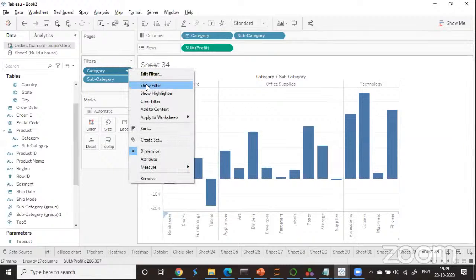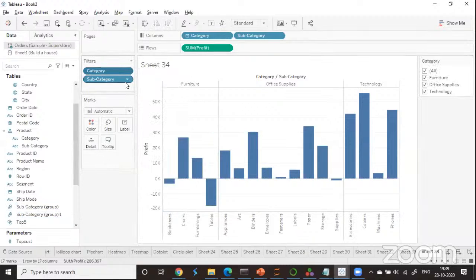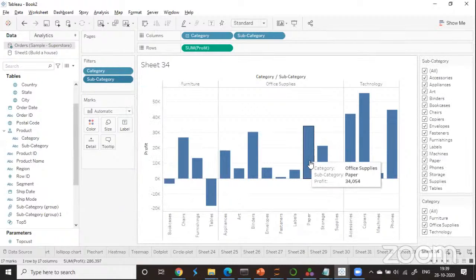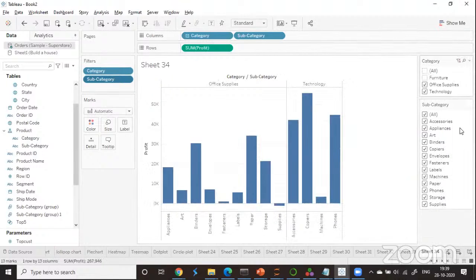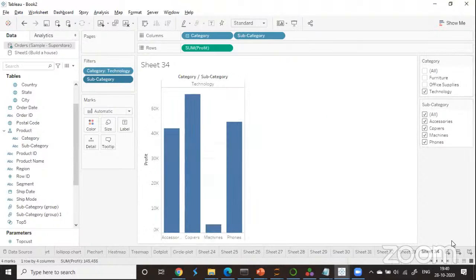And then right click and select show filter. And I can right click and again I can say show filter. And then I can simply put this on top. So now observe what is going to happen. When I uncheck furniture, you see it is automatically displaying your subcategory filter for us. So technology, when I click, it is showing accessories, copiers, machines, and phones.